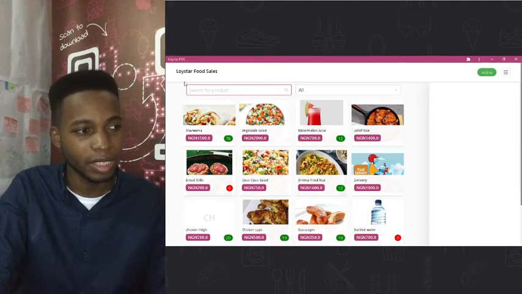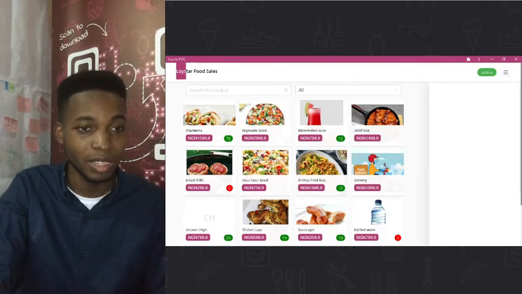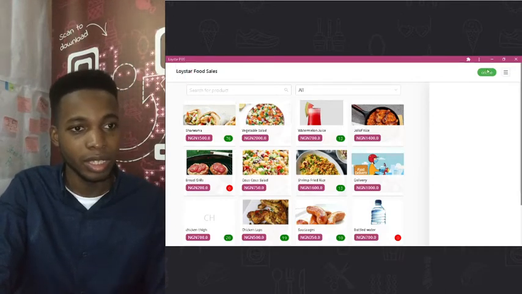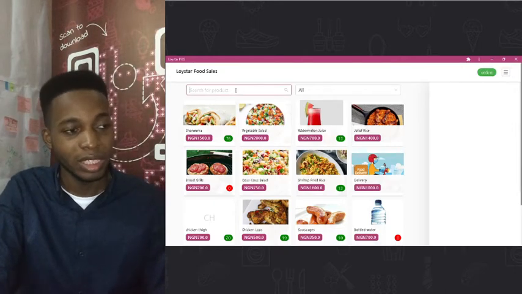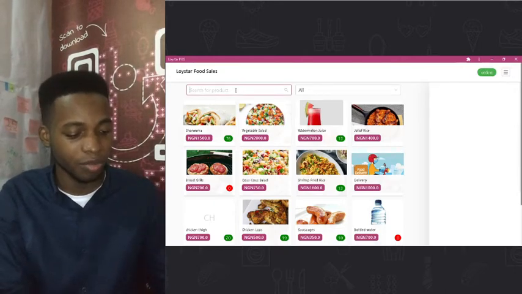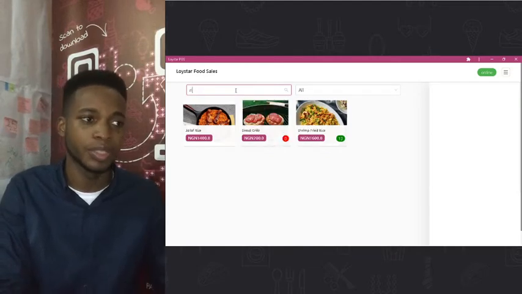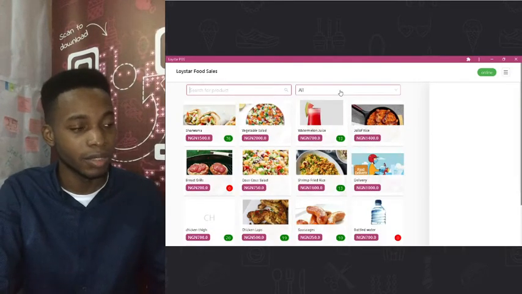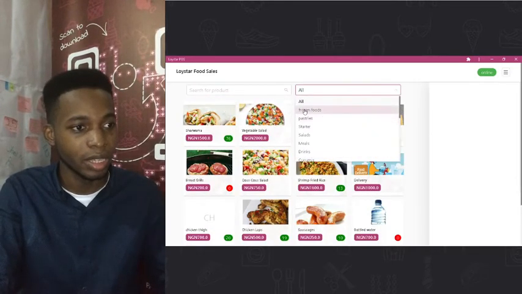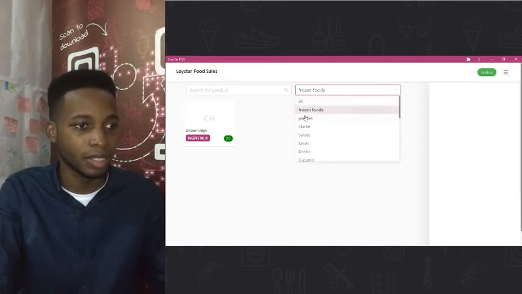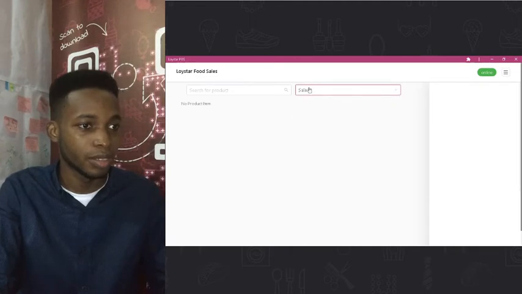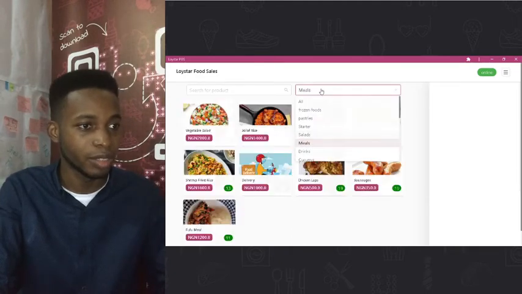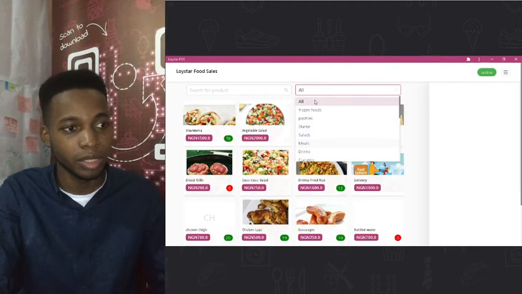The first thing I can see right here is, of course, the name of my business. It's not going to say Loystar, it's going to be your business name. You can see the sign that says you're online, and then some menu buttons here. Here I can search for my products quickly. So if I have lots of products, I can easily filter by searching for the name, or I can filter by the various categories. So I can quickly find pastries. I don't have any pastries, and I also don't have any salads. But you get the drift. This allows me to quickly filter.